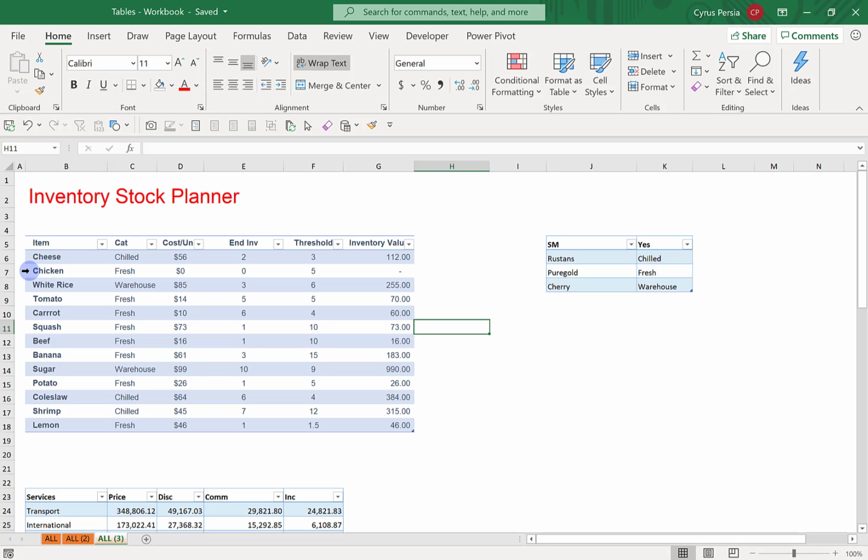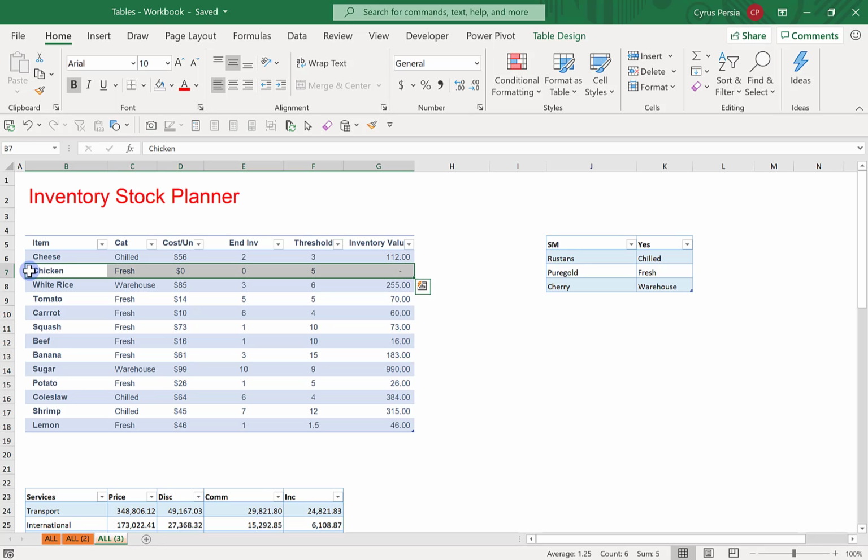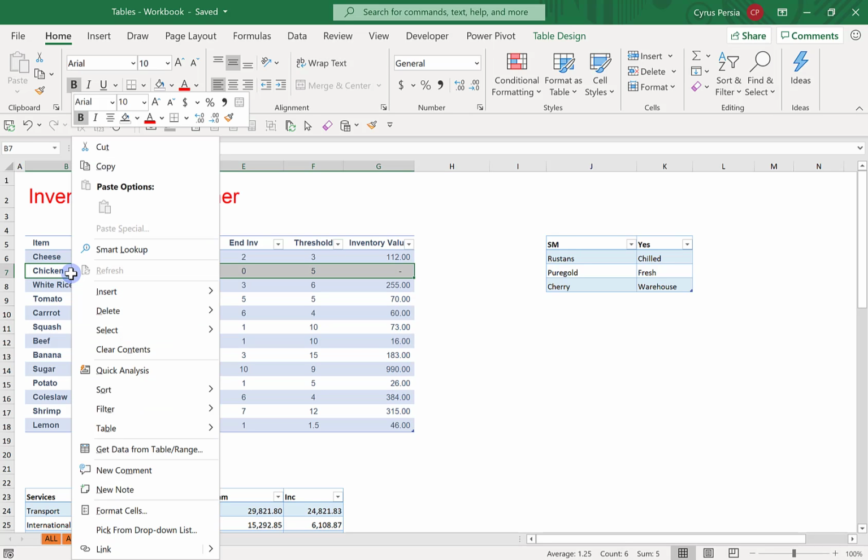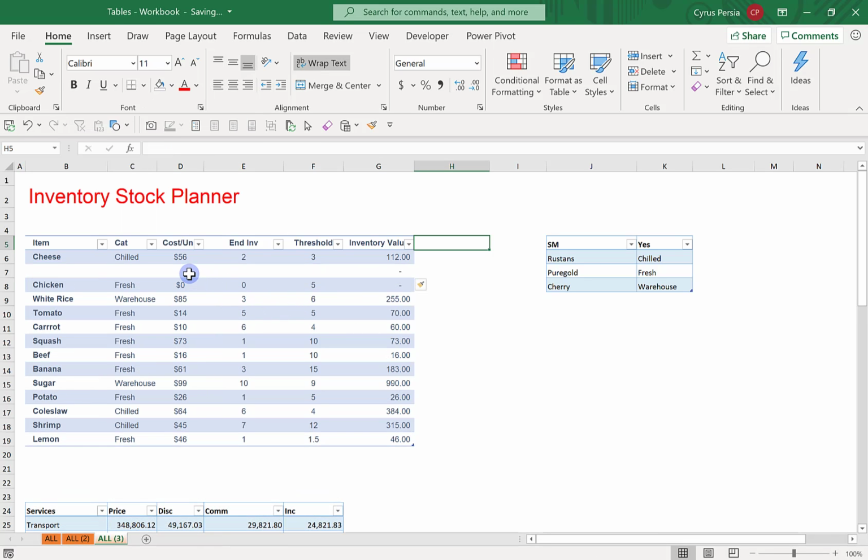Let's say dito sa ating main table, ito lang gusto nating ma-insertan ng row. So we'll just select it and then we right click and then we can now insert table rows above. Now we have rows only above, pero itong table na closer to the main table is not affected.